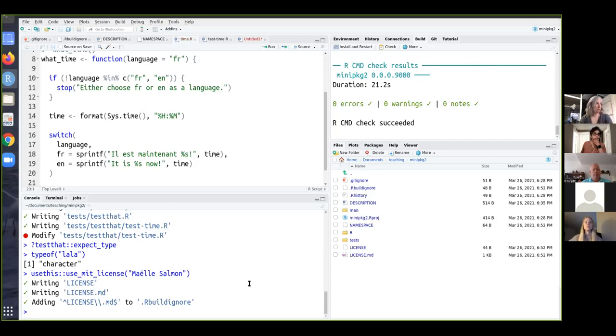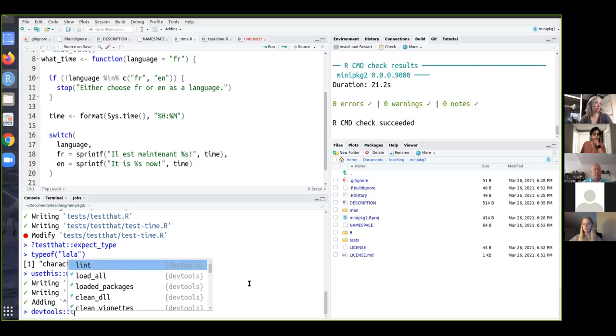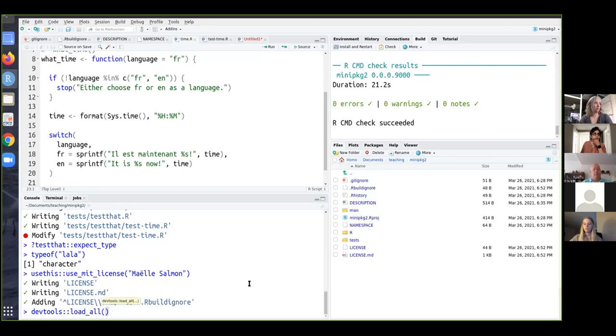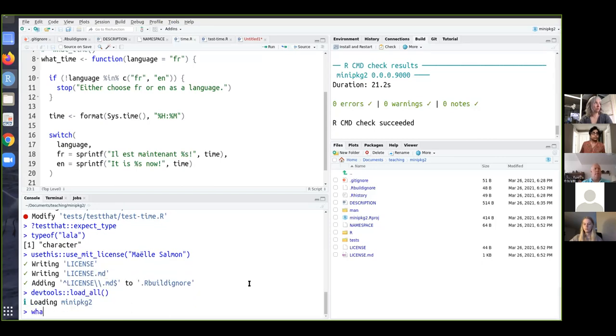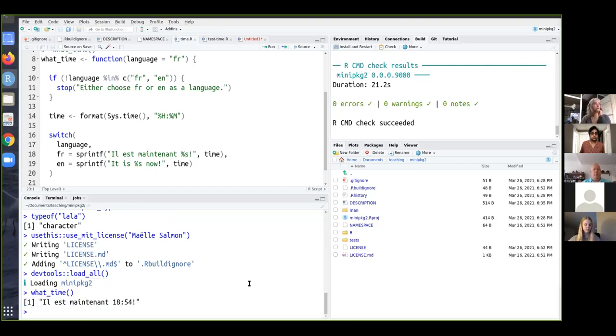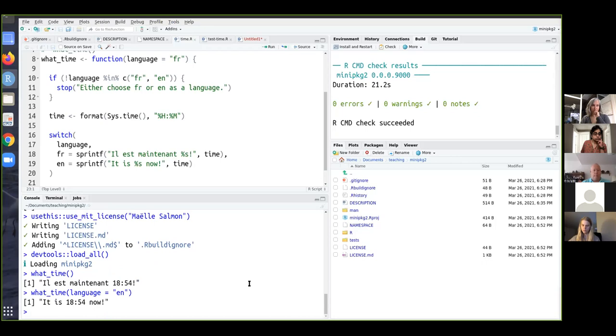So to see how this function works, I'm going to load my package with the devtools load_all function. And I'm going to run what_time. So the default language is now French, so it returns a sentence in French. Now if I add language equal to English, I get a sentence in English. So there is a parameter.